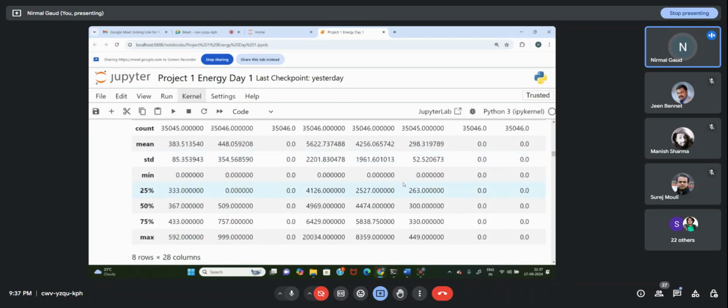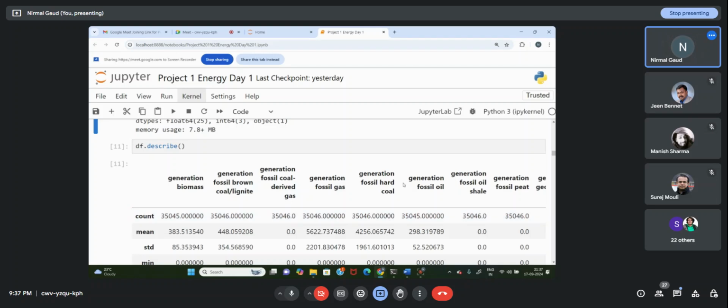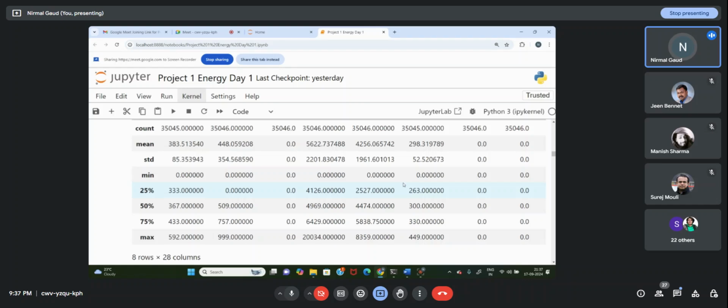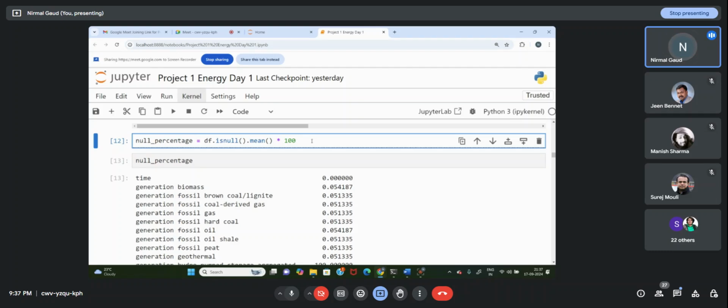Description means you are focusing upon the statistical description of the data for the numerical values. What is the minimum value? What is the maximum value? Standard deviation, and the 25%, 50%, 75% distribution of the data. From here, I found the percentage of null values present in the data. Though you have already printed the number of null values with df.isnull().sum(), here I am taking the mean of null values present in each and every feature and multiplying it by 100, so I will be finding the percentage.